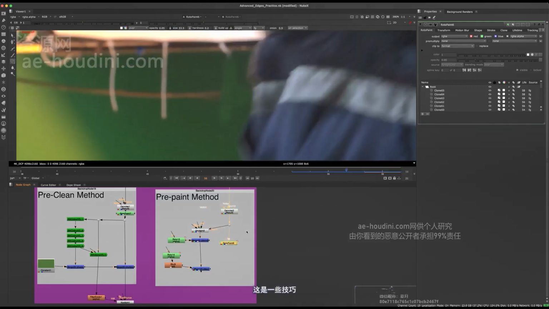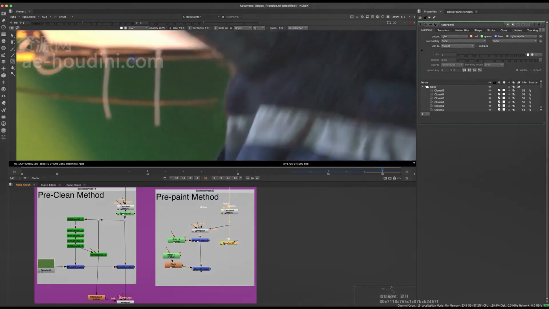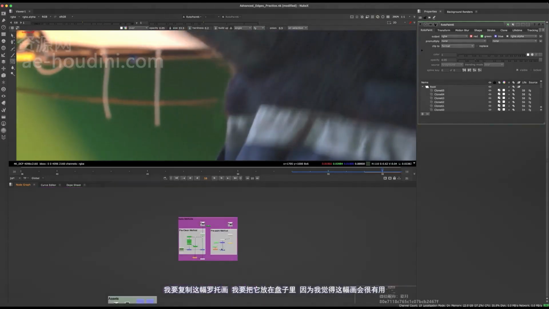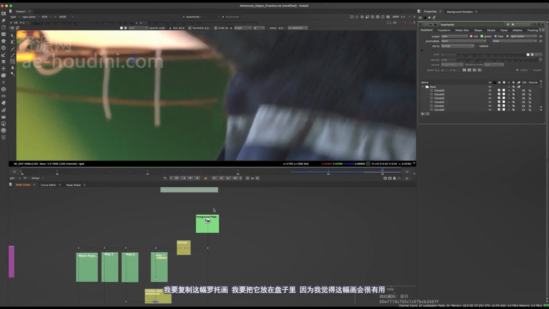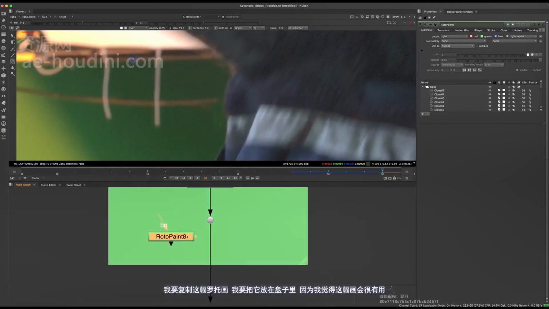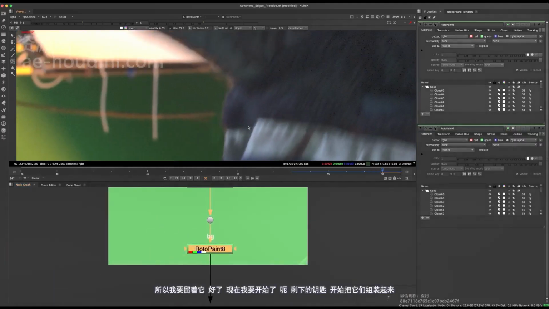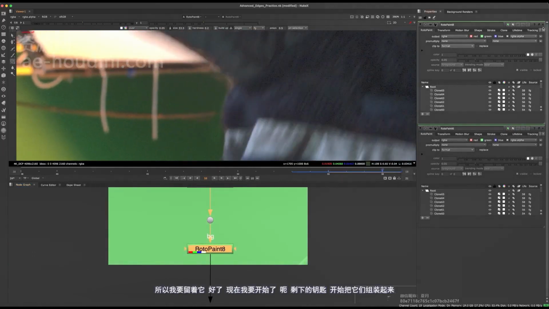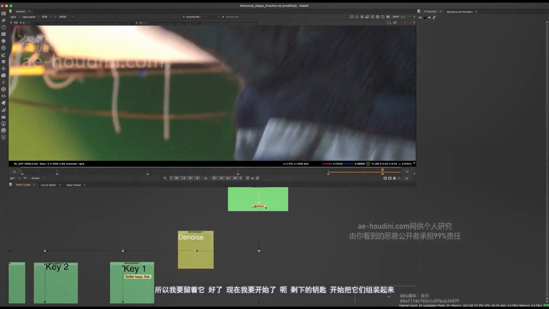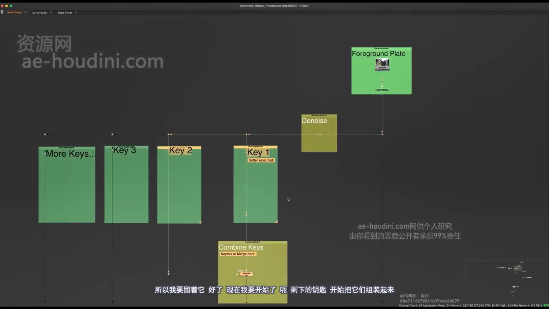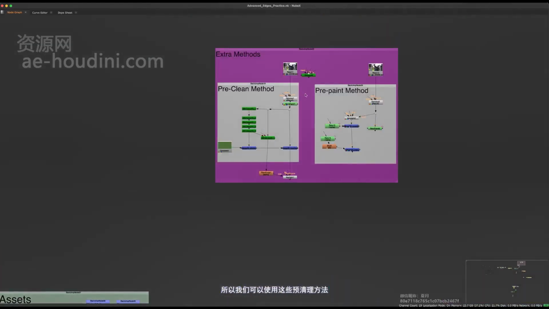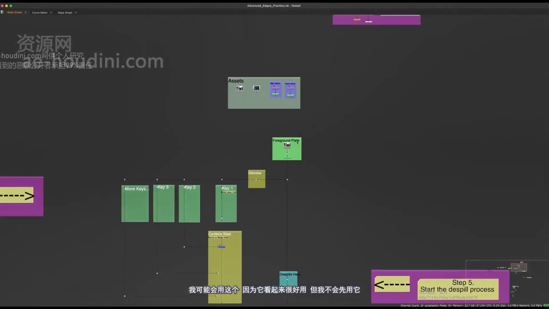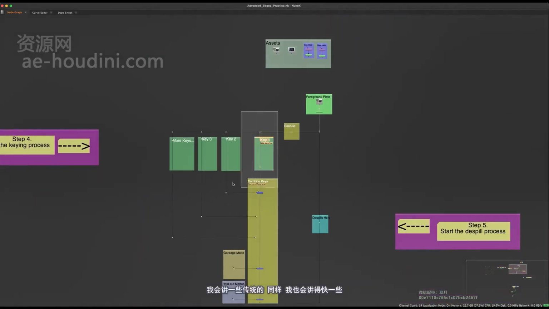So yeah, that's a couple of tips there. I'm going to copy this roto paint and put that on our plate because I think that work will be useful. So I'm just going to keep it. Okay, so now I'm going to start going on to the rest of the keys and start building these out. We might use some of these pre-clean methods. I might use this because it seemed like it worked pretty well, but I'm not going to use it first. I'm going to go through the traditional ones.